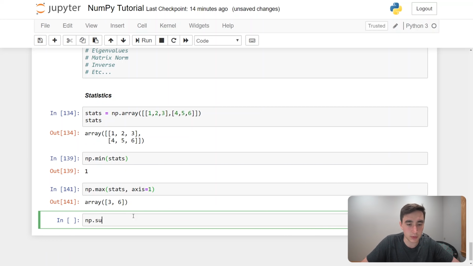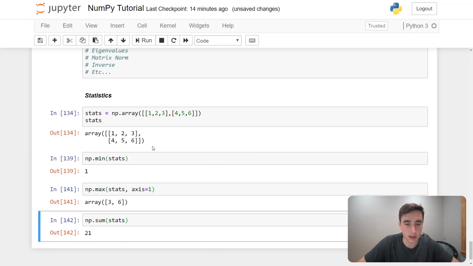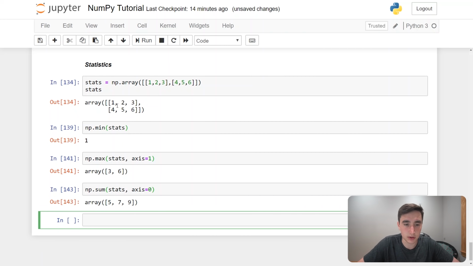You can also do np.sum of stats. If I do it just as is, it's going to sum up all of the elements in the matrix, and then same thing, I can do row or column. So axis equals 0 is going to add up all these terms going downwards.